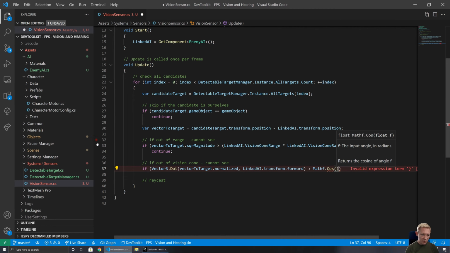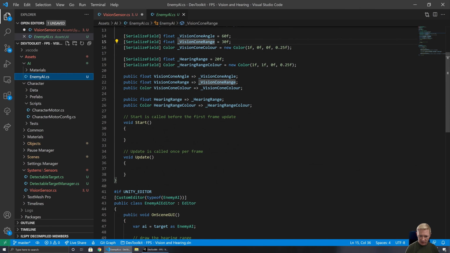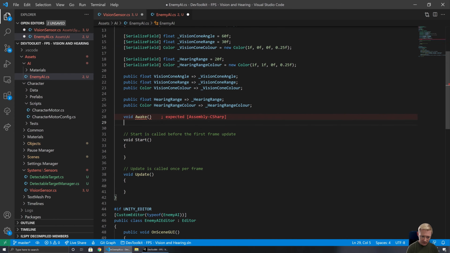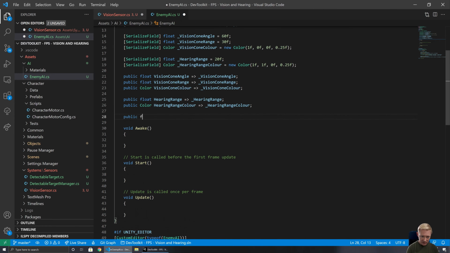So what we would often do in a case like this is cache that. I would have something here where we have an Awake, and I would set up something like cosVisionConeAngle, private set, and set it to something invalid, or something that'll definitely not be correct to begin with.